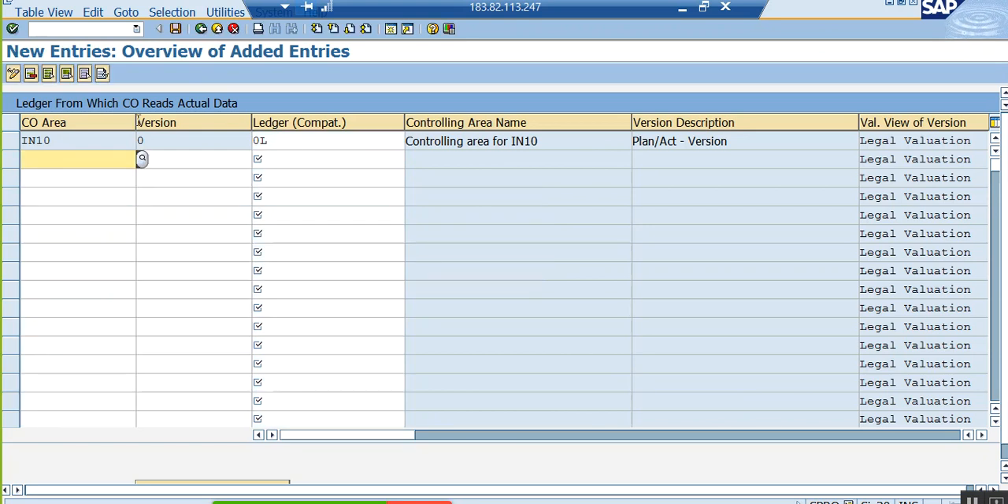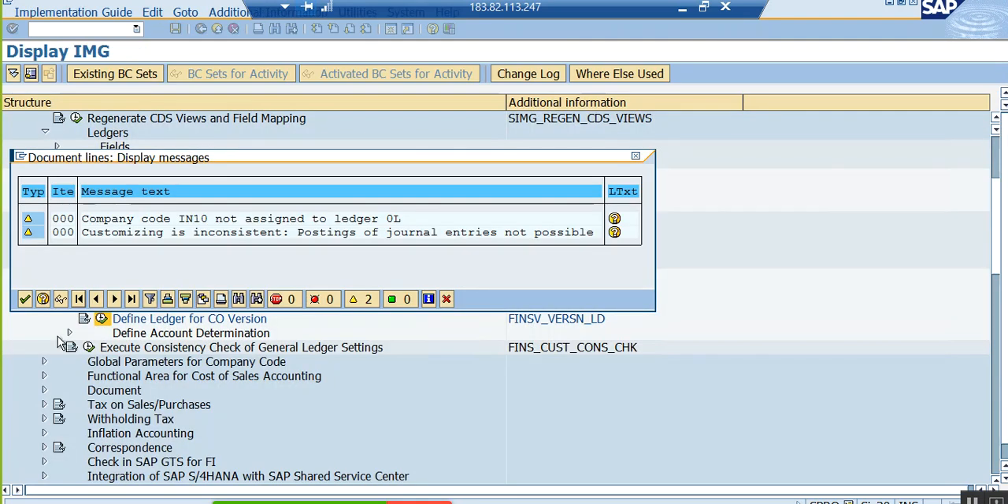I entered the value, that's why it's saying. So now only the first one I am saving. Still we are getting company code IN10 is not assigned to ledger 0L. This is the actual issue.